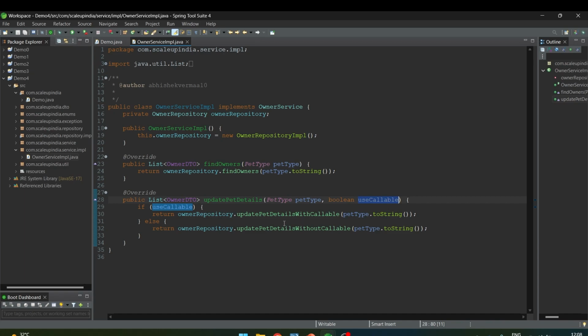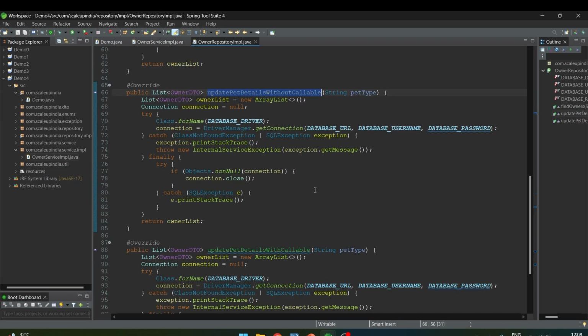So let's say that initially the person chooses not to perform the operation with the help of callable. That is, they want to perform without callable only. So let's go there and see what is there in this method. So yeah, this is my method here, and in this method, as you can see, we are going to accept a pet type. Then here this is my owner DTO list. This is my connection. Initially it is null. Then this is my try block as always. So I'm loading the driver first of all. Then I'm preparing a connection, and then I'm not doing anything. So I'm just catching the exception, and then I'm having just the finally block.